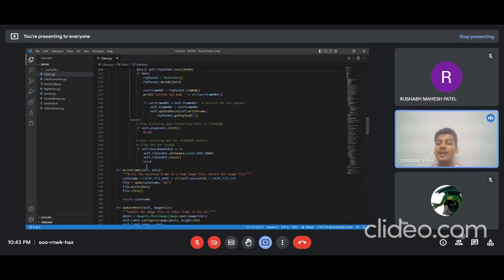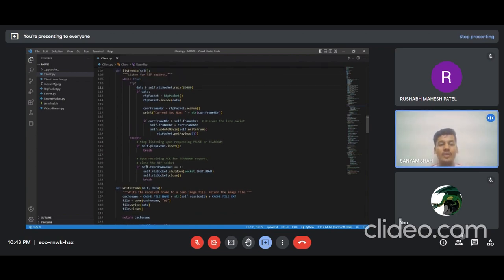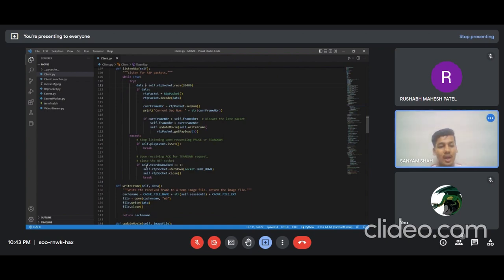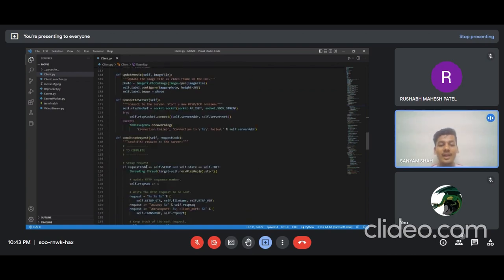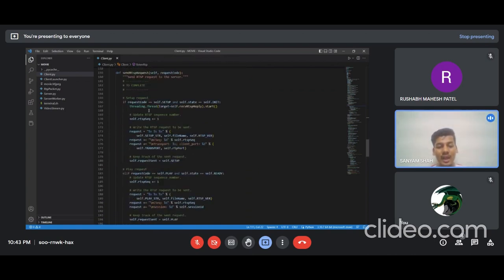So now let's move to the send RTSP request here. The request string is sent to the server, based on the request type and the current state. We will increment the RTSP sequence by 1 and create the request string, which will then be sent through the RTSP socket to the RTSP server.